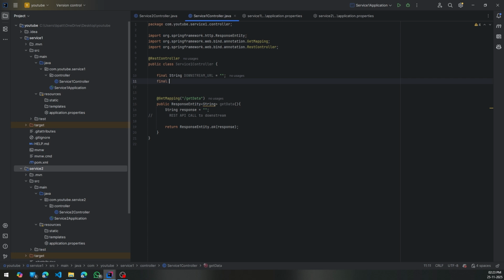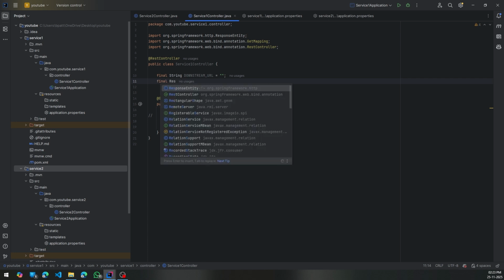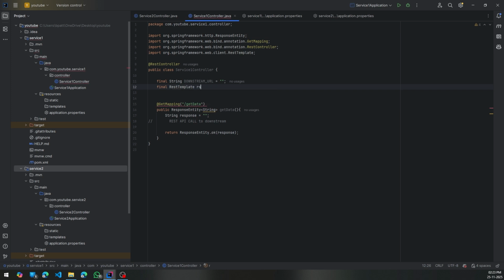Just create a final RestTemplate. There it is, RestTemplate, perfect. Then RestTemplate, and it will ask for a constructor.